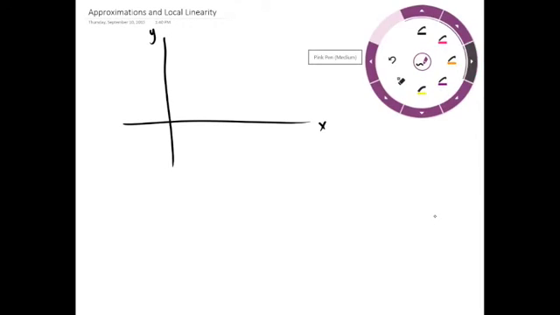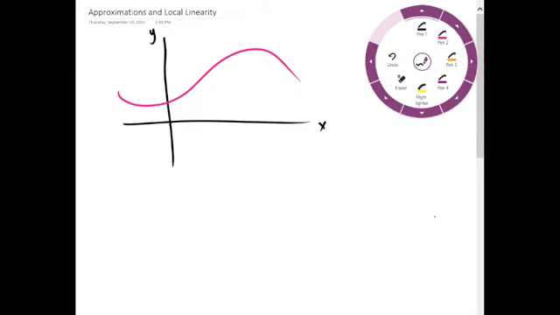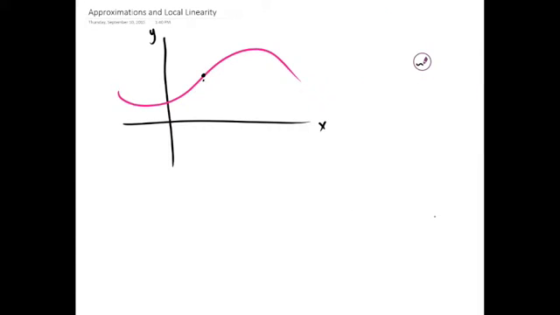Let's say we have some function f of x, and let's say we know the value of f at some x0. So we know f of x0. But let's say we want to find f of c.